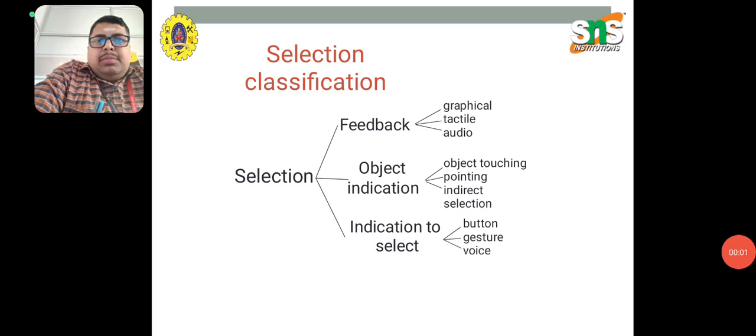This is video number 4. In this we have selection techniques. Selection technique consists of feedback, object indication, and indication to select. Feedback consists of graphical, tactile, and audio feedback. Object indication is object touching, pointing, and indirect selection. Indication to select consists of button, gesture, and voice.